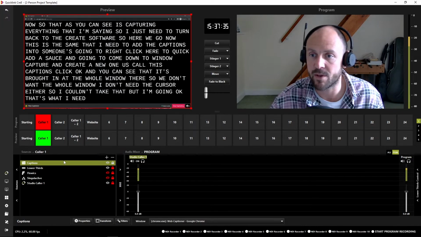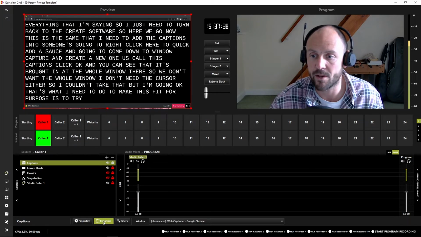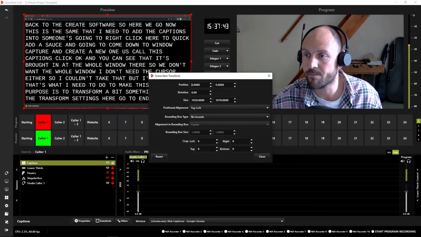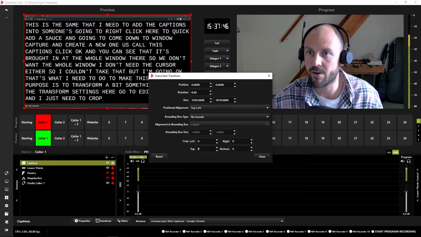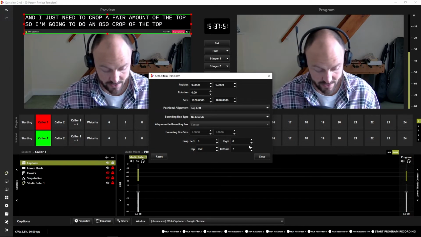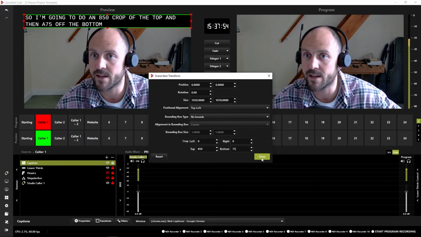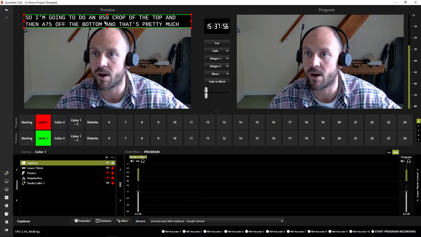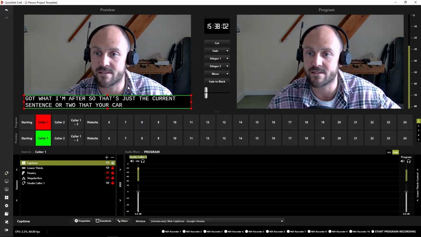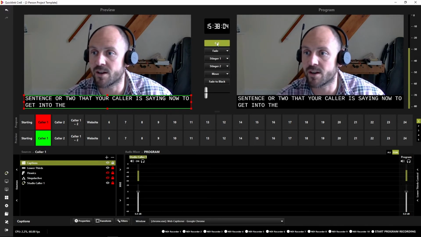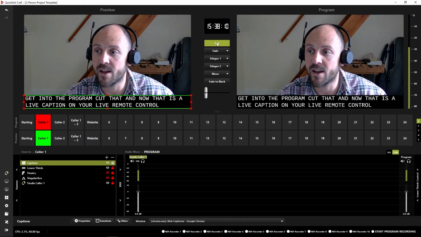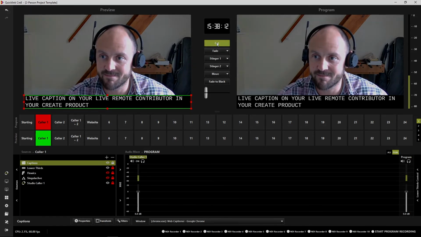What I need to do to make this fit for purpose is to transform it a bit. So I'm going to open up the transform settings here, go to edit transform, and I just need to crop a fair amount off the top. So I'm going to do an 850 crop off the top and then a 75 off the bottom, and that's pretty much got what I'm after. So that's just the current sentence or two that your caller is saying. Now to get that into the program, we'll just cut that, and now that is a live caption on your live remote contributor in your Create production.